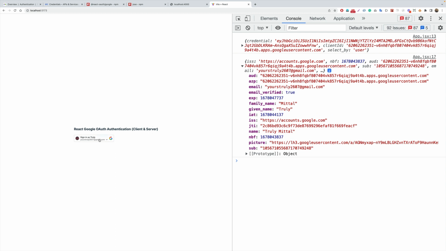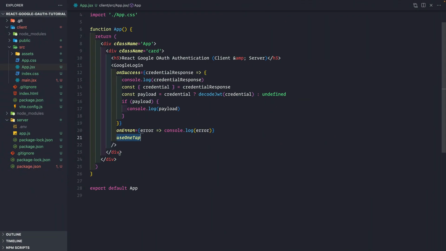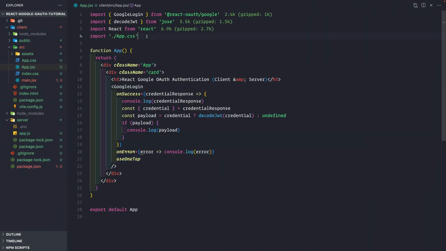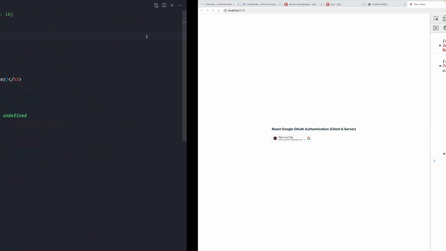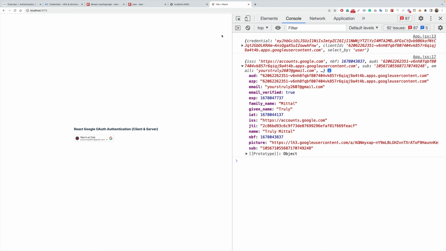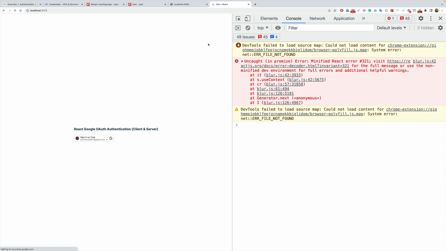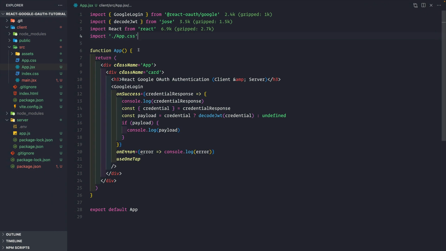And again, you might be wondering what to do if you want to get rid of this button. You can simply use the Google login hook. Or if you simply want to show this one tap login thing here, let me reload the page once again. So if you only want to show this thing and do not want to show the button, you can go back here and use the Google login hook.